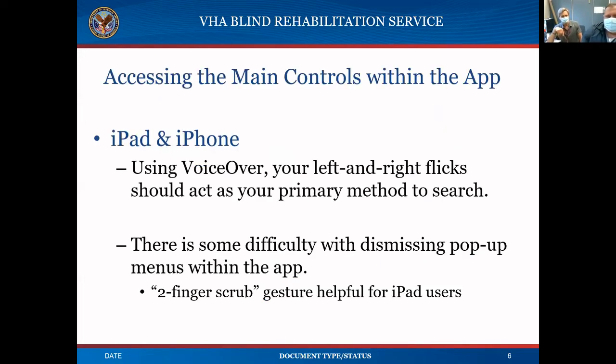So the title of these next few slides is going to focus on accessing the main controls within the Zoom Cloud Meetings app and program. Specifically for the iPad and iPhone, we focused on VoiceOver users primarily, as it is a little more difficult and in-depth version of how to access these devices.